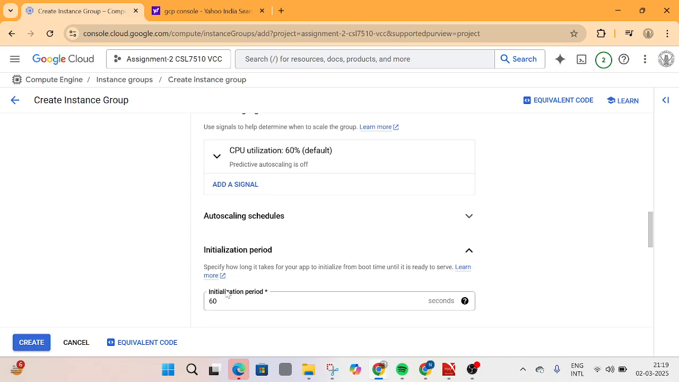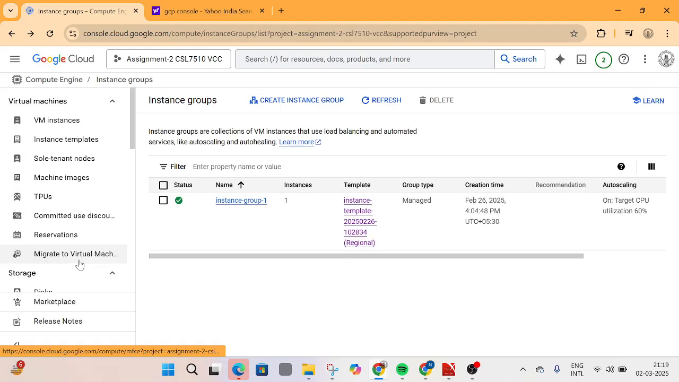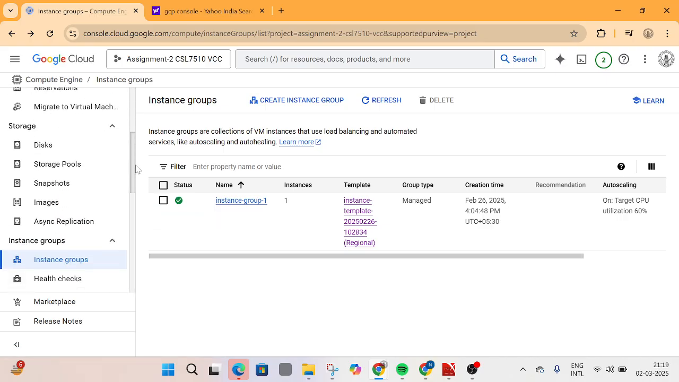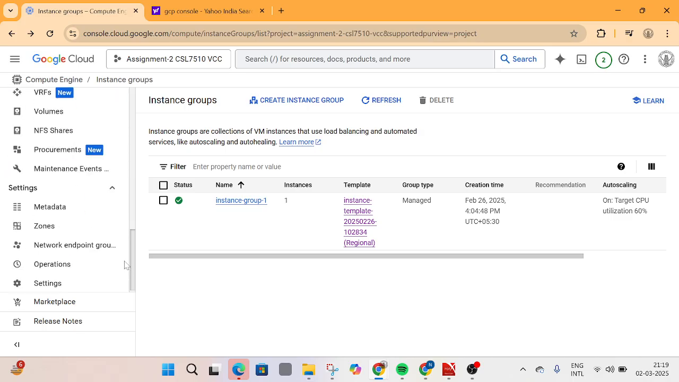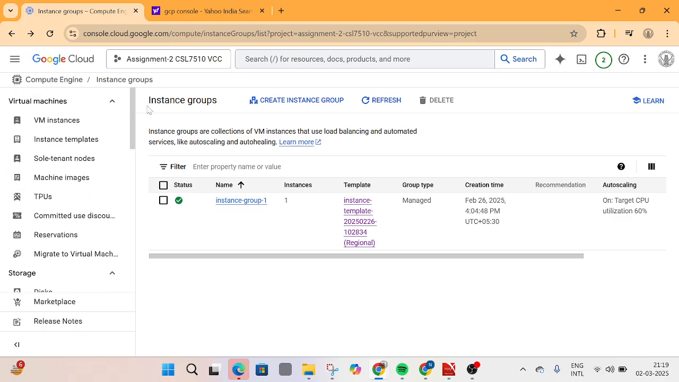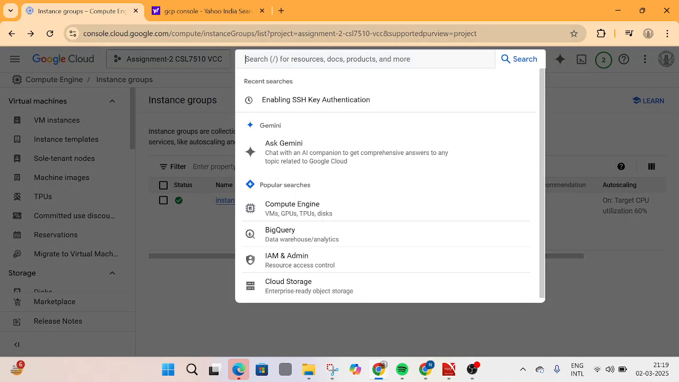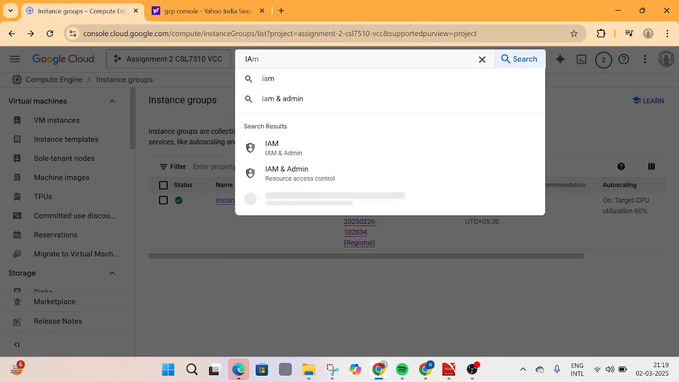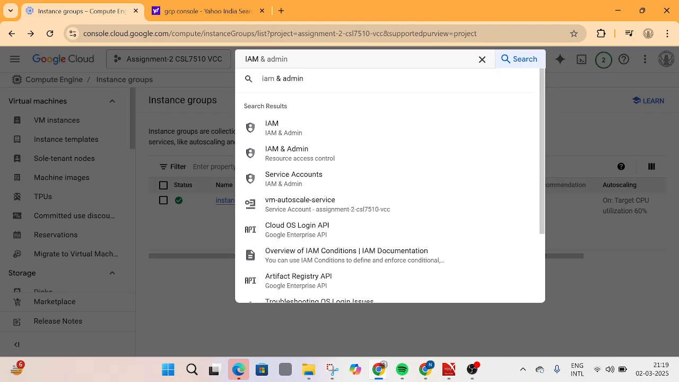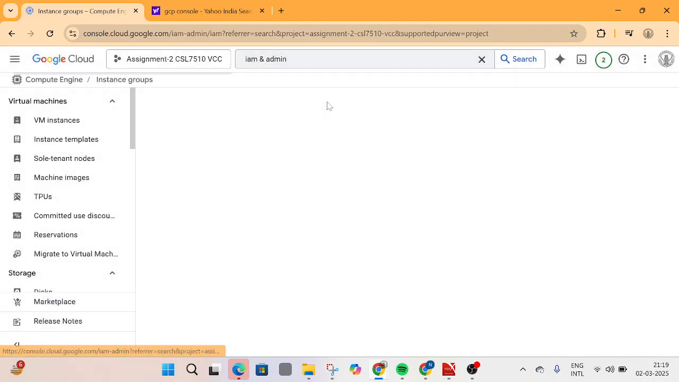Now the next step is setting up security: IAM, firewall, and SSH. To configure the IAM roles, we will go to IAM and admin, and search.